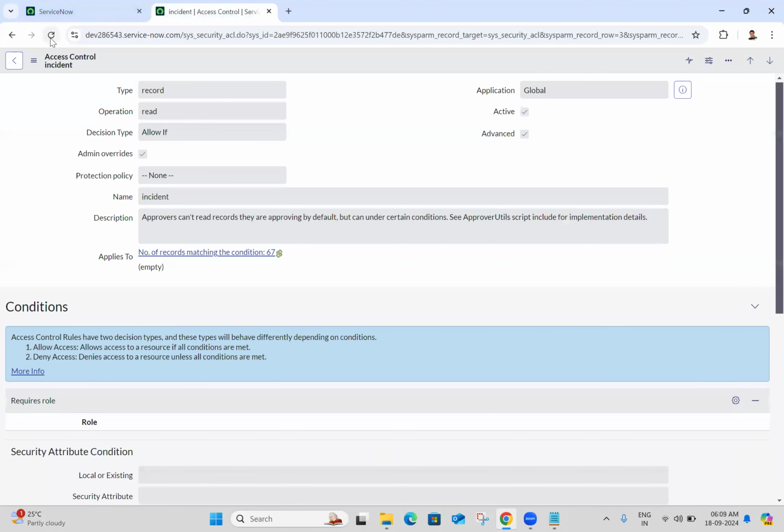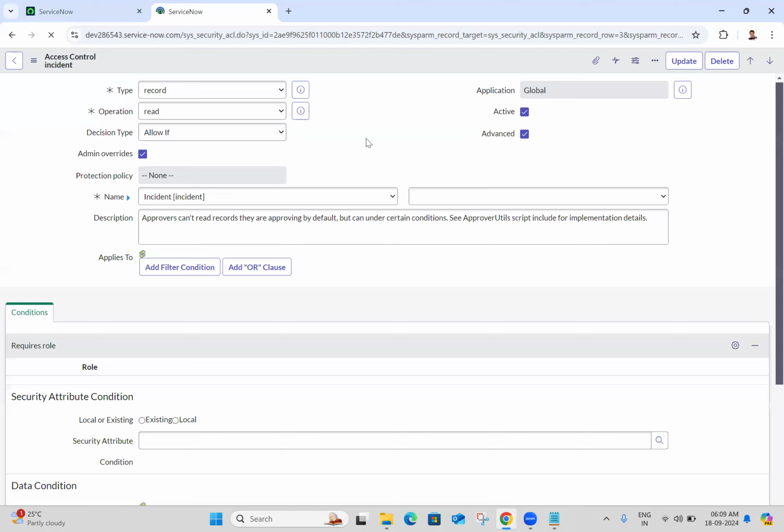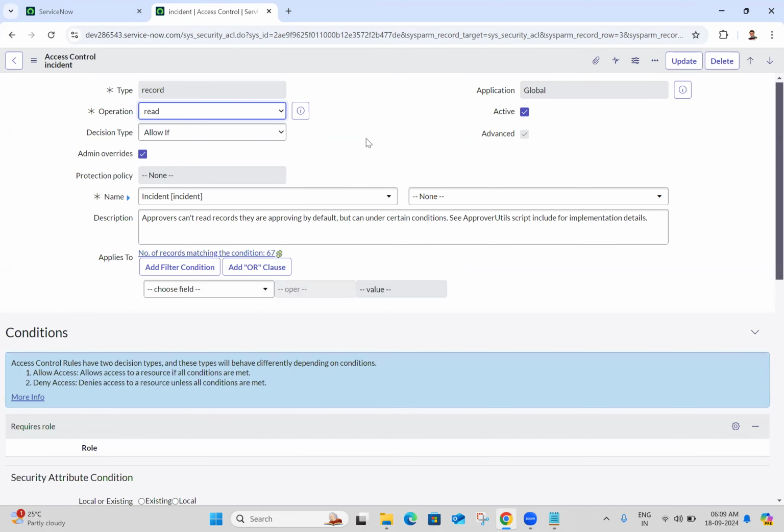Now you can come and refresh here. Because of that role, this record should be editable. Got it. Now you have got an idea, right? After applying the elevated privilege role, we can access features related to that role. Yes or no?